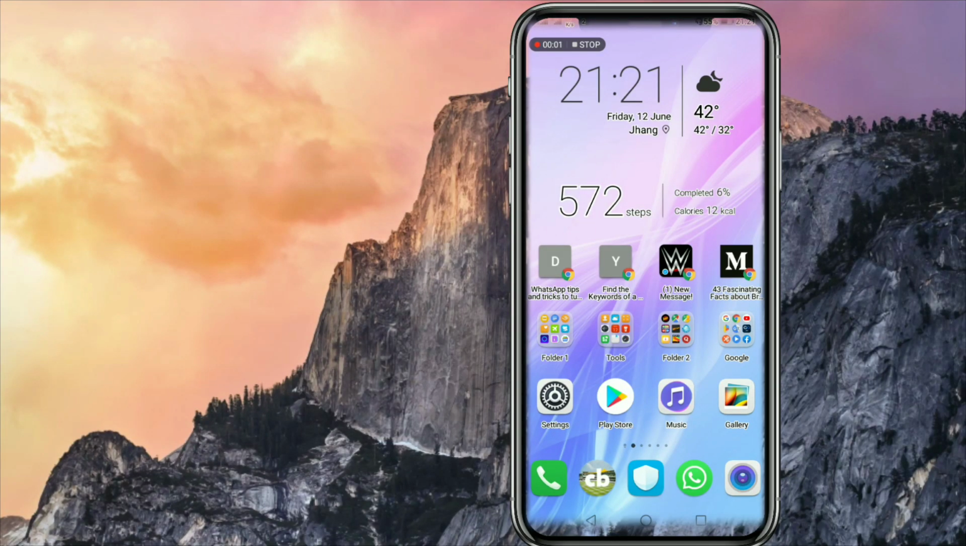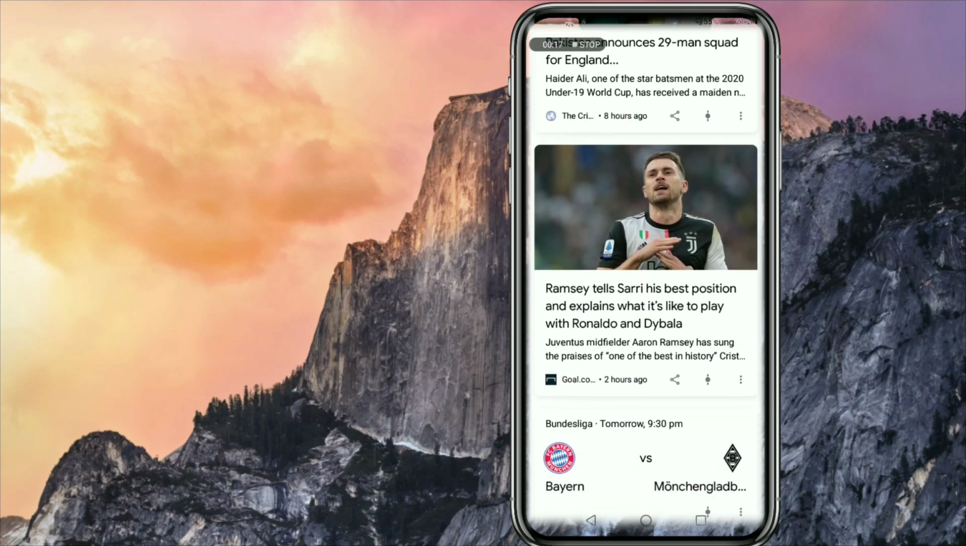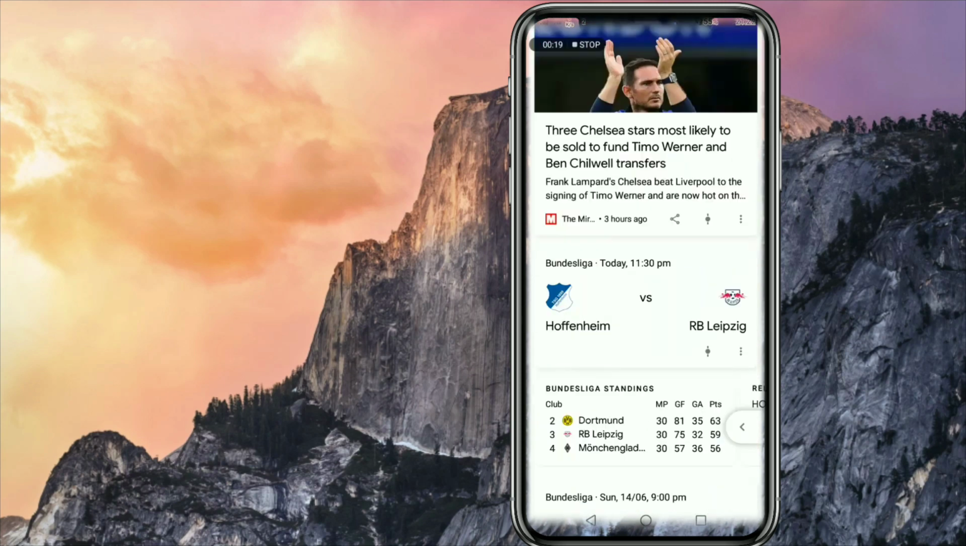Hey, what's up? Today I'm going to show you how you can change your Huawei mobile fonts, outlook or writing style to give it a more beautiful look. So first of all, we'll go to Play Store, but before going to Play Store, I would like to show you the default font. As you can see, it's a very simple version.